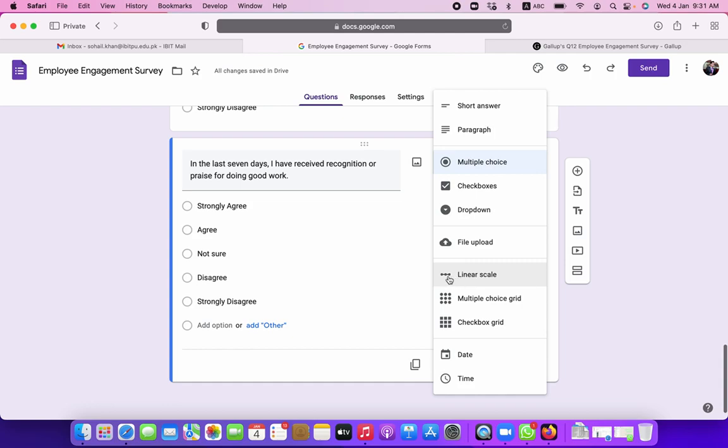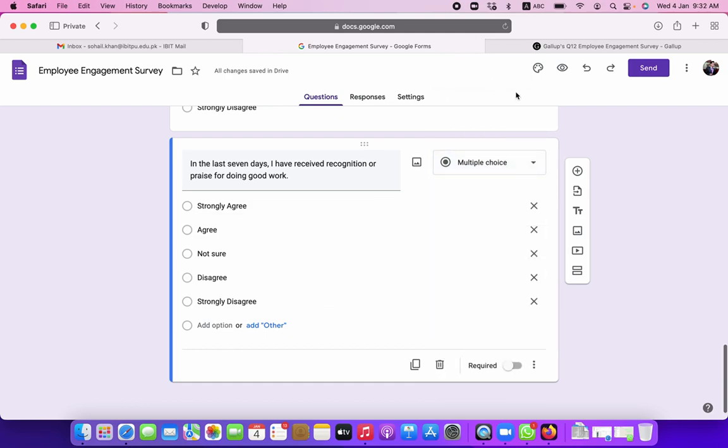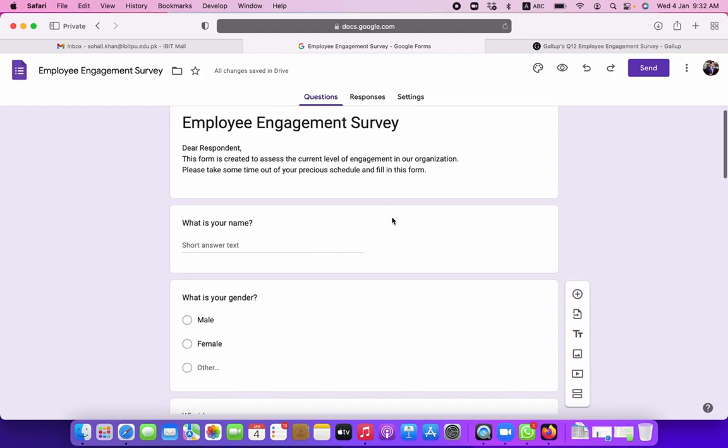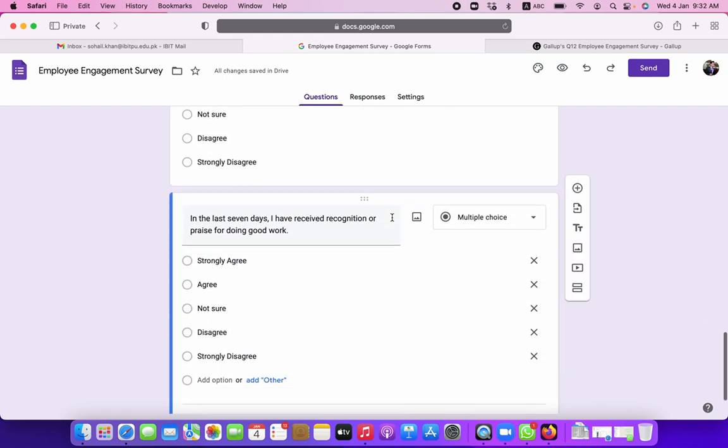On a linear scale, I can create a scale from strongly agree to disagree, but the only issue is that it will give you two extremes, one pole and the other pole, so you will not get scores in between. So there is a chance of issue. That's why I prefer multiple choice question for Likert scale questions. Multiple choice grid and checkbox grid would be covered in advanced Google Forms, which I will do later. So for now, this is our form which is created.